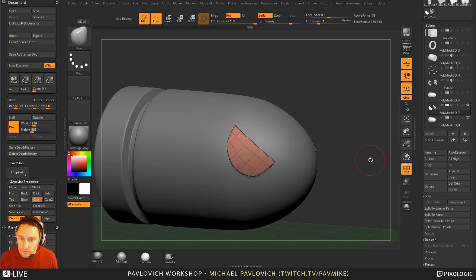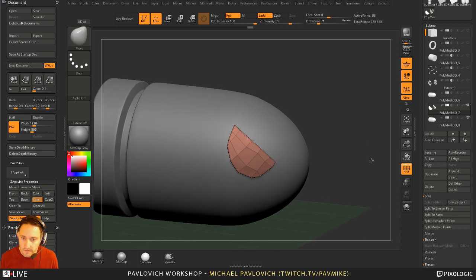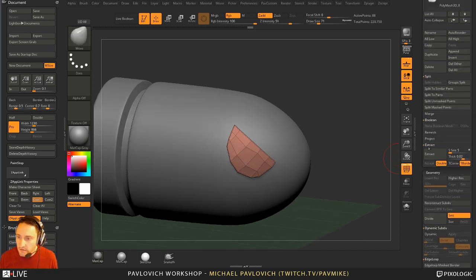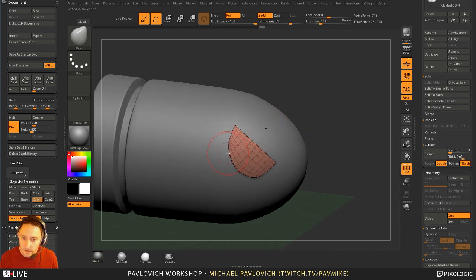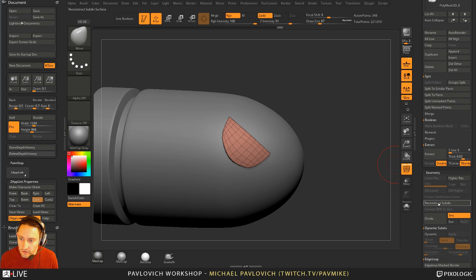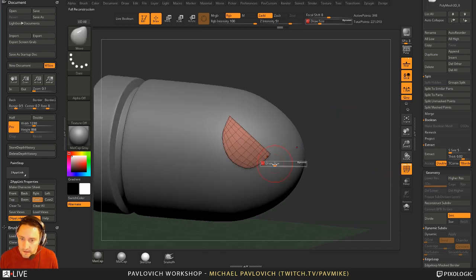If you need more resolution, if that's not doing it for you, what I can do is go in here to geometry, hit divide once, and then delete lower. You don't have to delete lower, but I like just having my lowest subdivision. If you hit delete lower and you want to go back, just hit reconstruct. It'll reconstruct it back using its sub D algorithm.